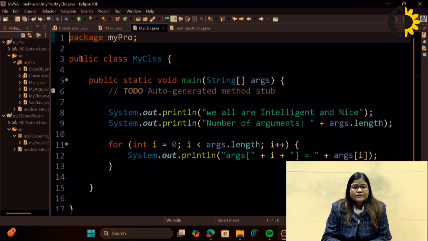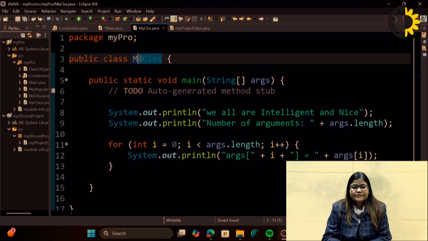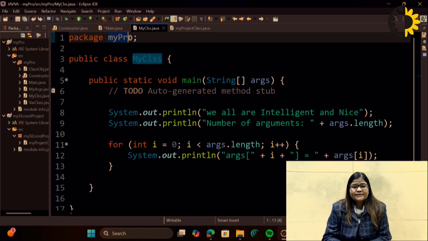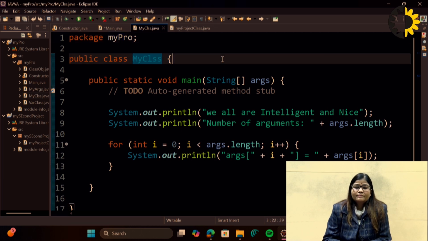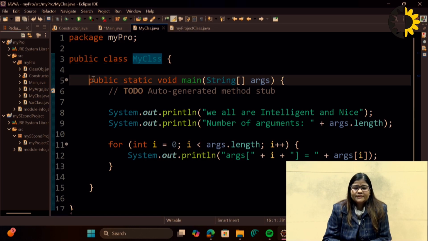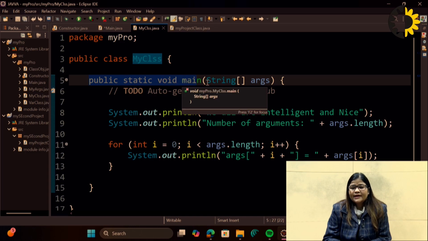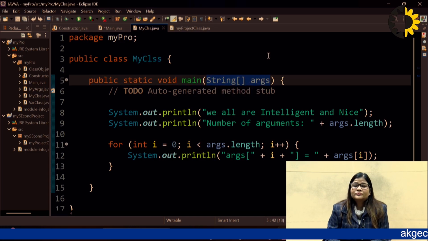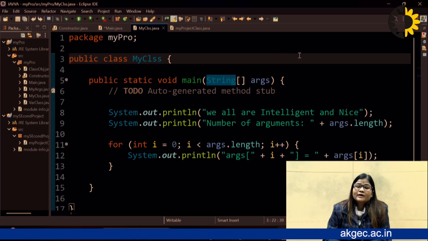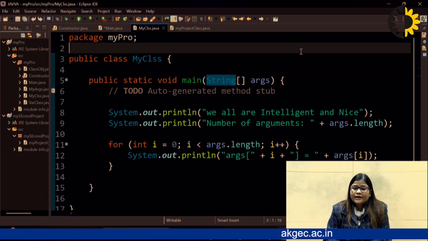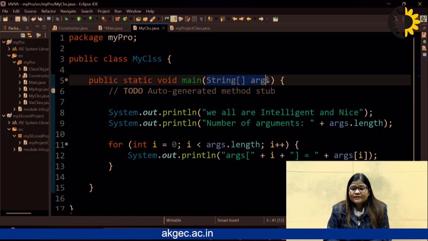Okay, so I have created a class named my class, and the access is public, and the package is my pro. Till now I have not created any package, so by default you can see it is taking the folder name as the package. So again, public static void main is the function, and this is String args. So today I am going to explain what the command line argument is. Okay, I am making you understand what this String args is.